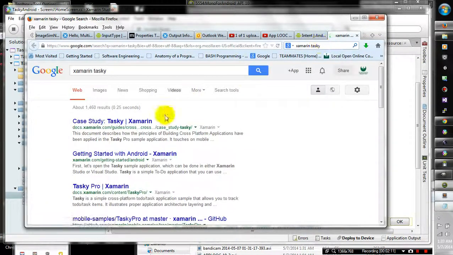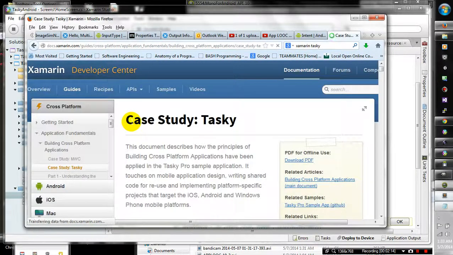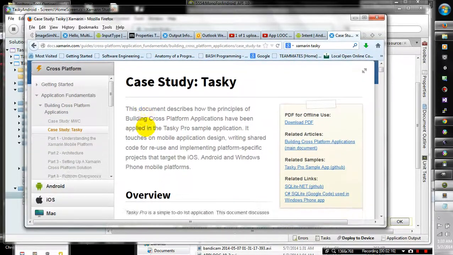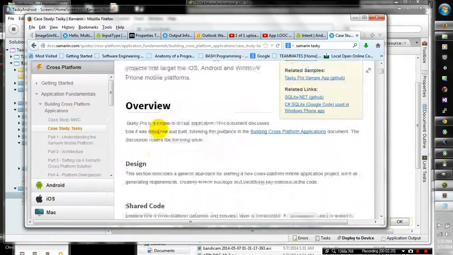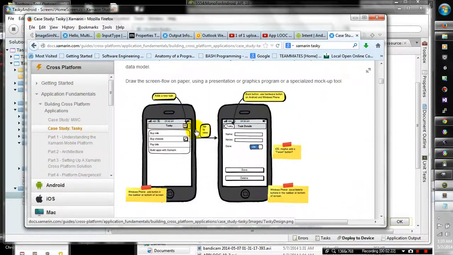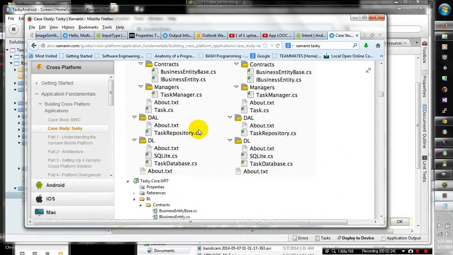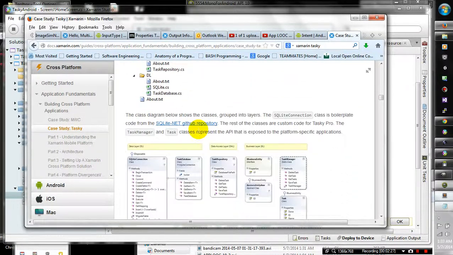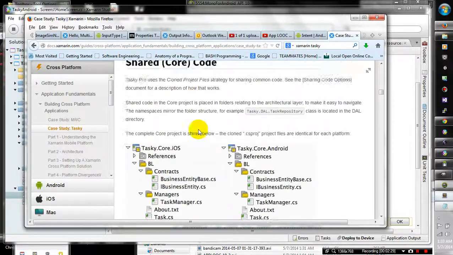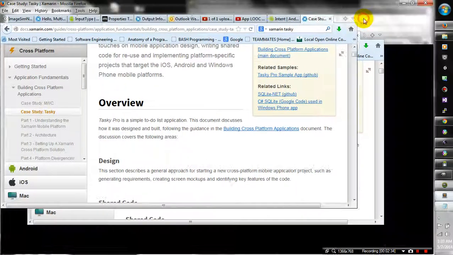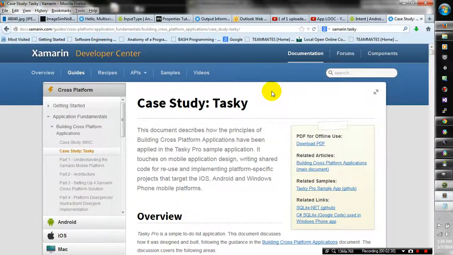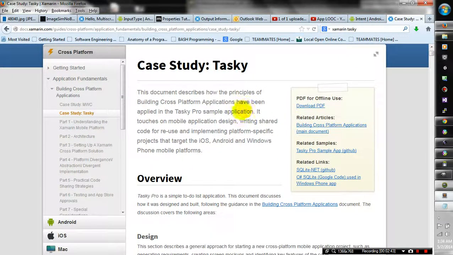So Xamarin Tasky is a case study on the Xamarin site, and you can download all the code here, and it kind of gives you everything you need to know about Tasky. I'll include this link in the section for Unit 10, so you can take a look at this and actually get the code.